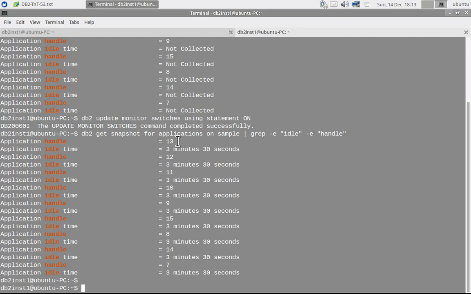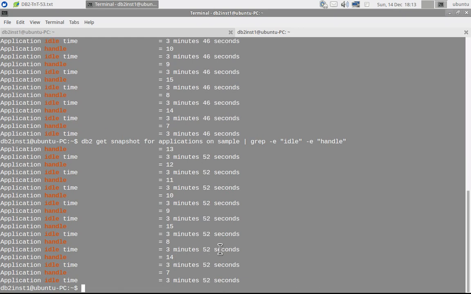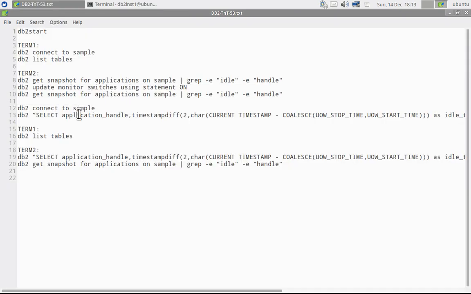You can even specify the application handle and try to figure out the idle time of a specific agent or application. You can see that all of them are roughly 3 minutes and 52 seconds. We can use another way, a built-in routine, to do the same thing.